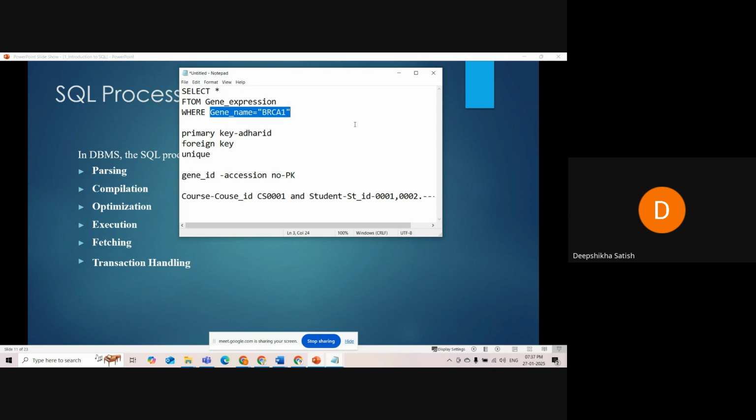Then compilation. When the query is parsed, this query is converted into an internal format. Internal format is nothing but what is processed by the DBMS query engine. So inside the database management system there is a query engine, and that query engine checks the validity of the table, whether this table is present, whether this column is present, and whether the provided condition is valid, that is, whether there is any name BRCA1 in that particular column. So all these things are checked by the DBMS.